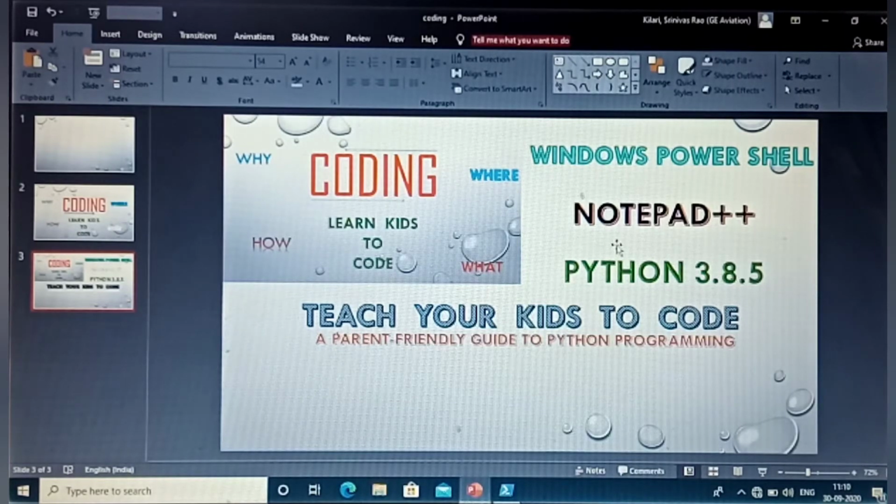And as I already said, Python 3.8.5 is where we use the code. And next, Teach Your Kids to Code. This is the book. If you want more instructions, we can download that book and it will give some instructions. Here, if you see, we did some operations, plus, minus, multiplication and division, with Python.